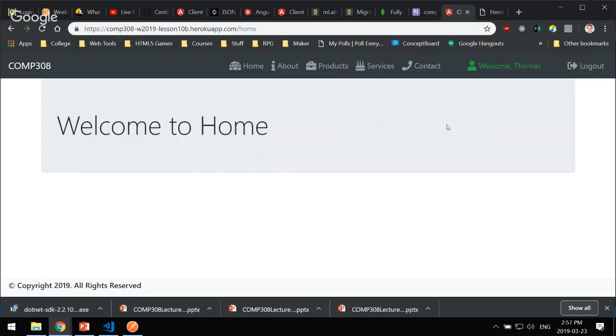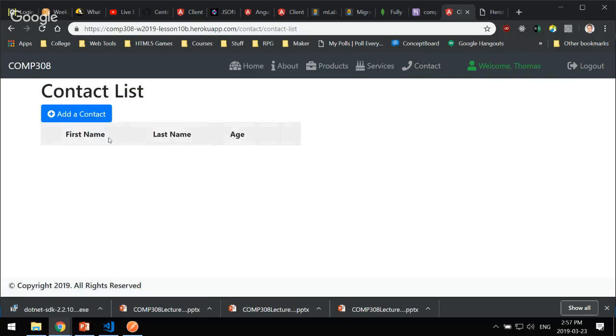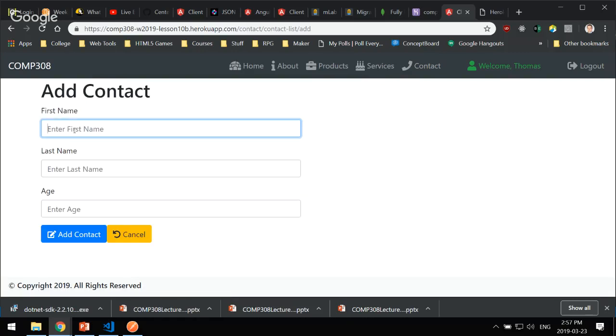Now, if everything goes well, this is the test. When I go to contact, I see my contact site. It looks like I'm logged in. I click contact list. I got nothing because we don't have anything. Let's add a couple of contacts in. I'm going to add Peter Parker. How about this? Probably do it right. Peter Parker. He's 21.